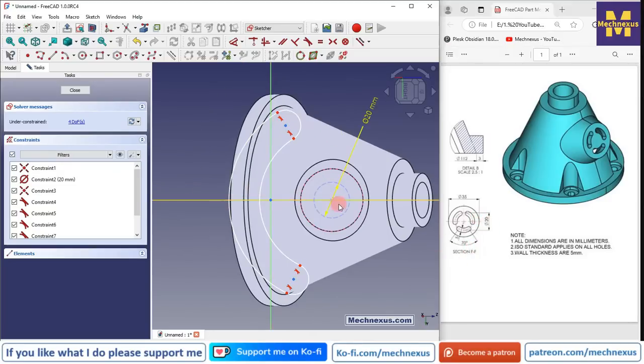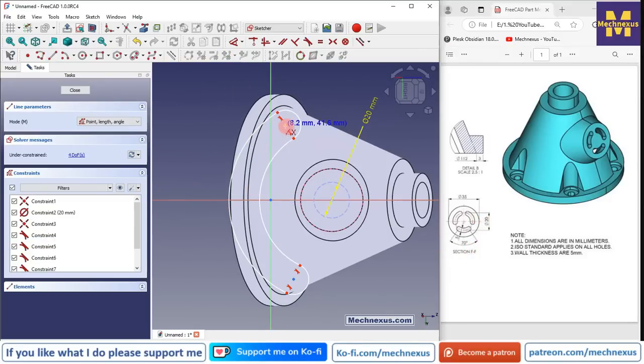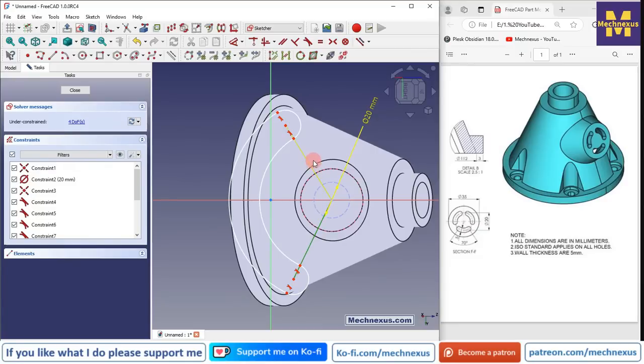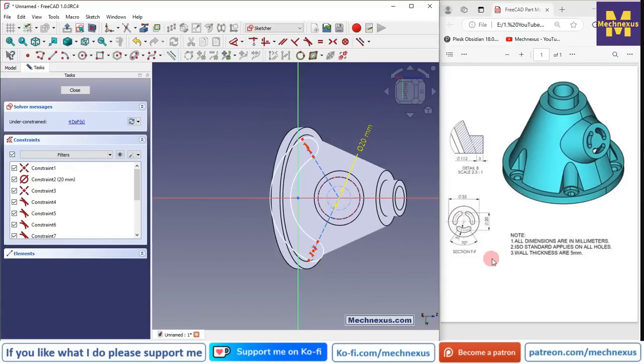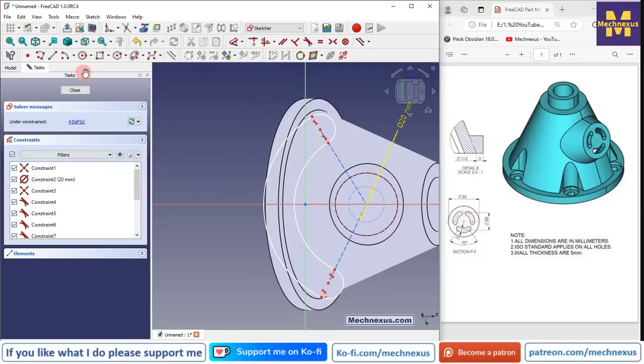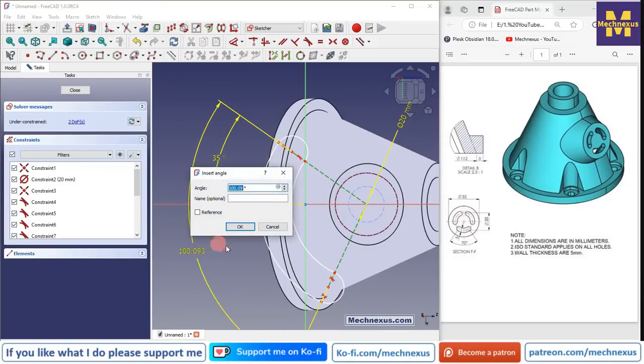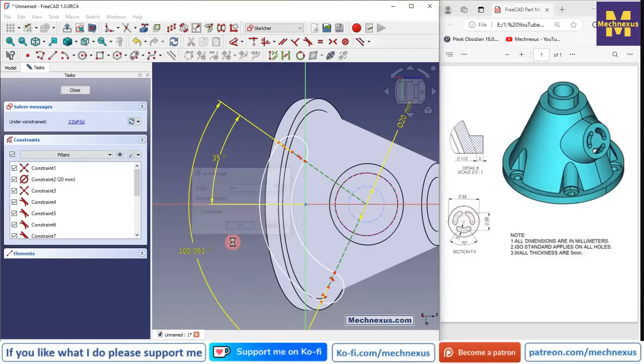So we will create a construction line, select center points and join with this, and select both lines and make them construction. And now the angle is 70 degrees, so we will provide the angle. This to this is 35, and this to this is 70.